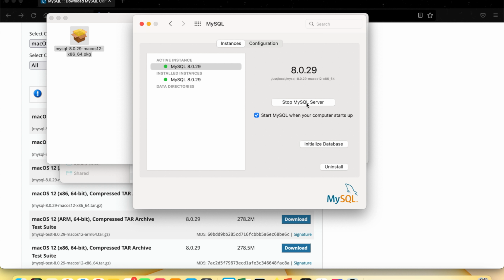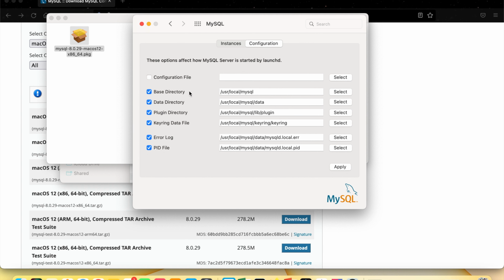So if you would like to stop the MySQL server, I can click on this button. And also if I don't want MySQL to start automatically when the computer starts up, I can uncheck this checkbox. And if you would like to uninstall MySQL, the button is here. Let's go to the configuration. So here it talks about the directory where it's installed, the base directory, which is /usr/local/mysql. So that's great. So everything is configured.